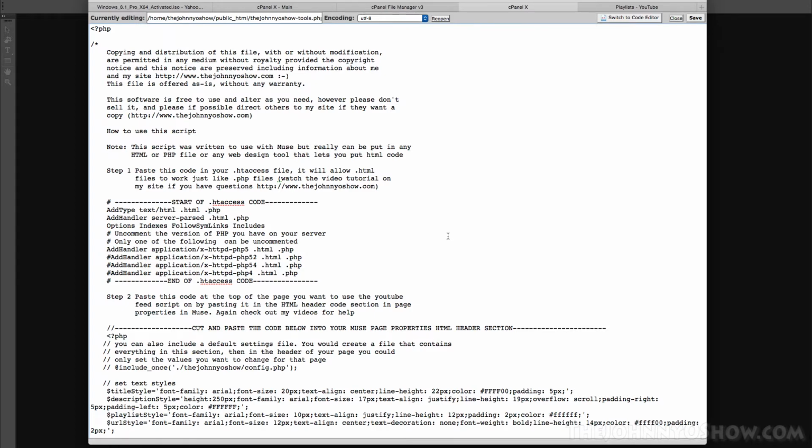Once you add this small file to your server, you can publish your Muse project like normal through the FTP publish menu option, and it'll work with PHP just fine. More details of that are in my other video. Just look for it on my channel or on my website.